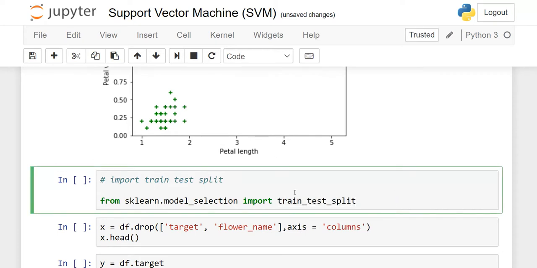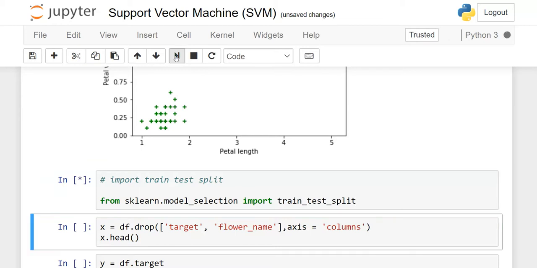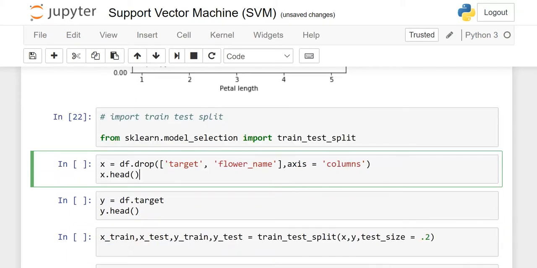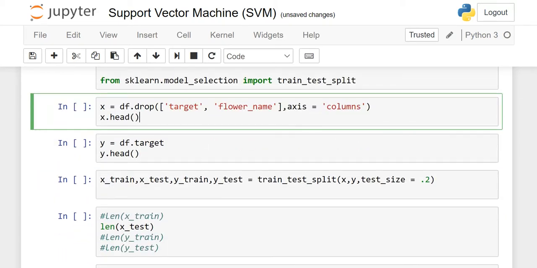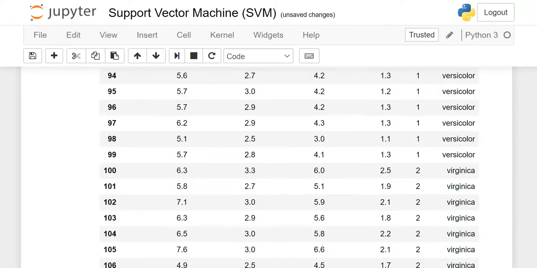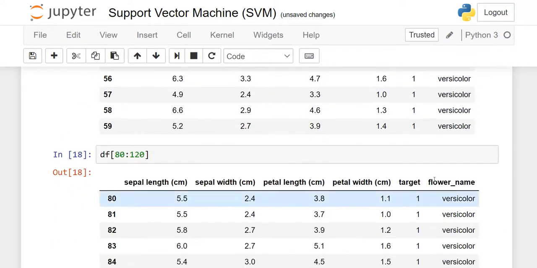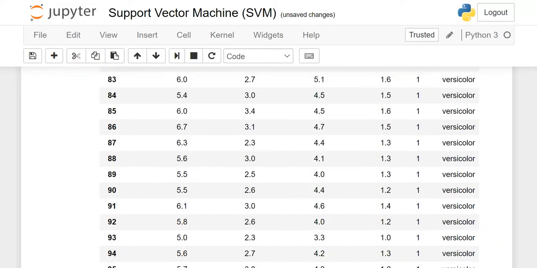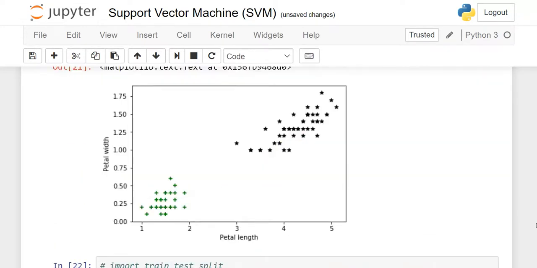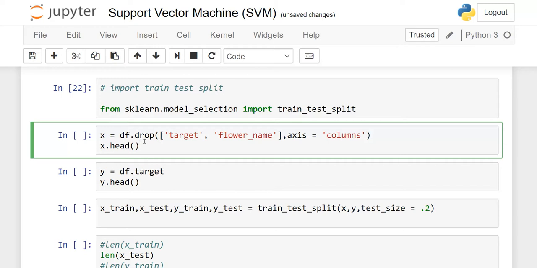So now is the last and important thing. We split our data. So from sklearn.model_selection import train_test_split, we are going to train and test our data. And here, as you know, after importing this, we have to separate our dependent and independent variables. So in our dataset, as I will show you one more time, I have added two more columns, target and flower name. These are the dependent variable, right? So we have to remove these two from here. So I am going to drop: df.drop target and flower name, and axis equal to columns, you know, right? Because these are the columns, and I call this X.